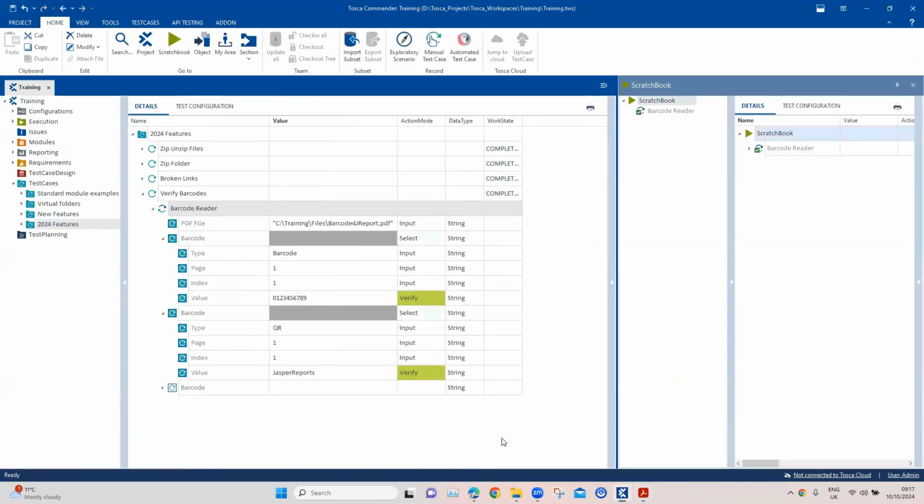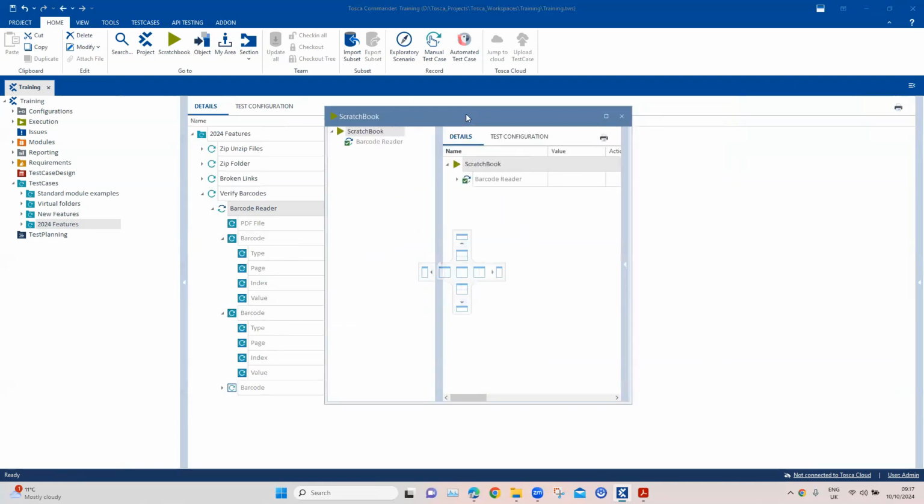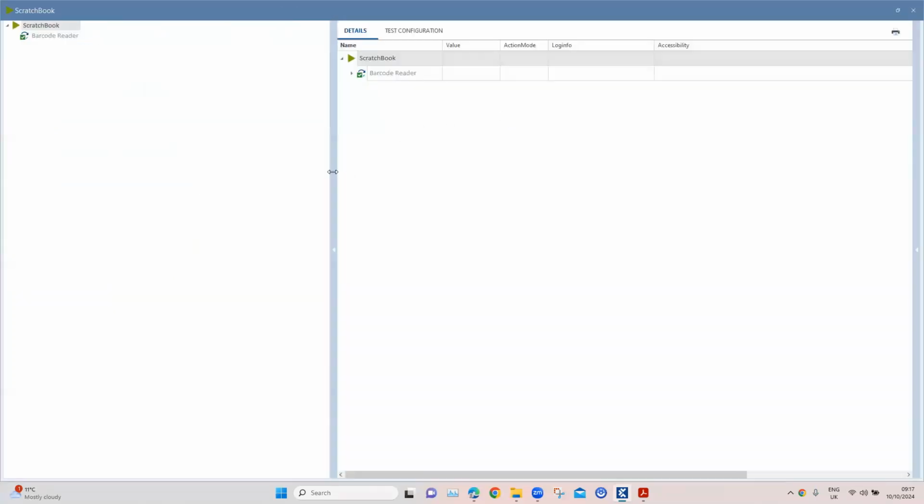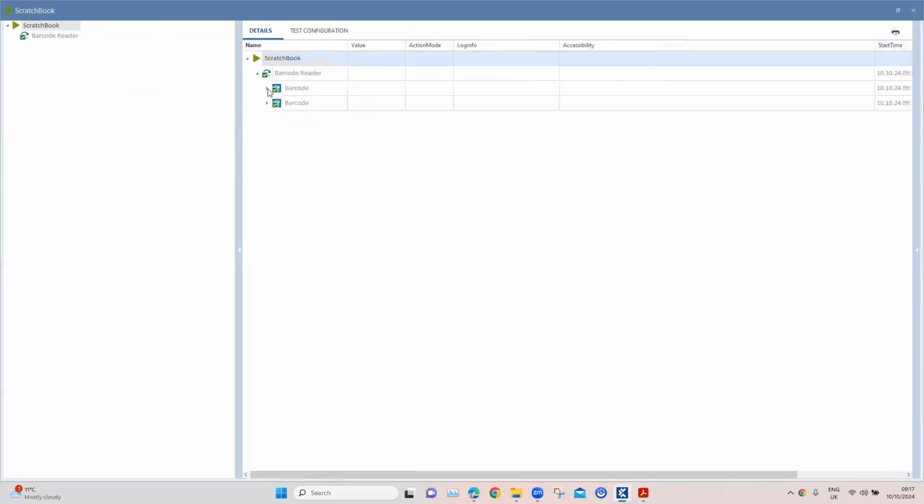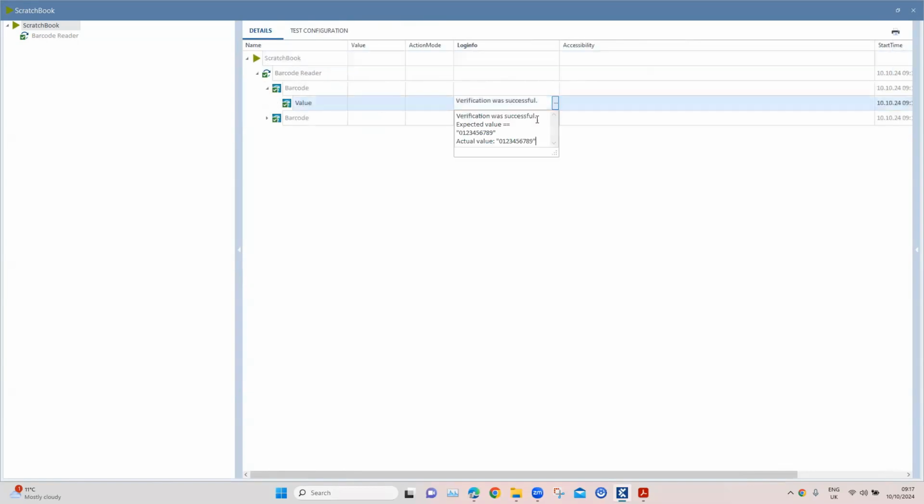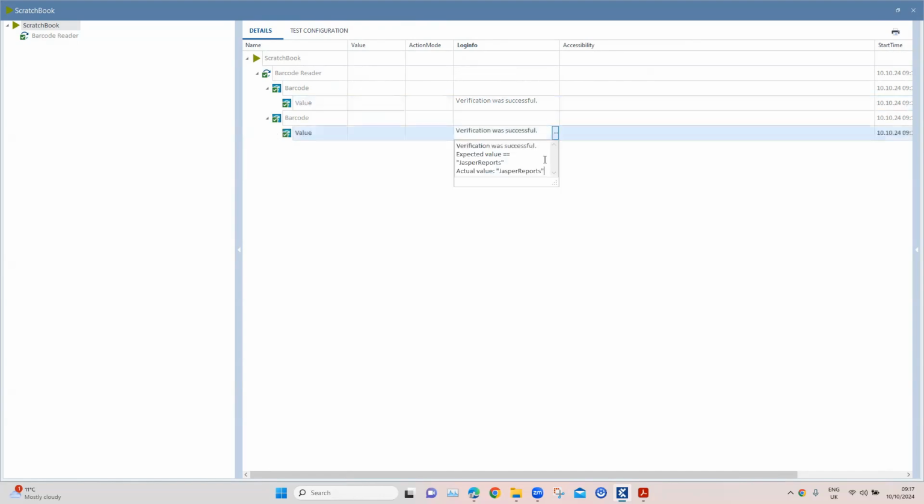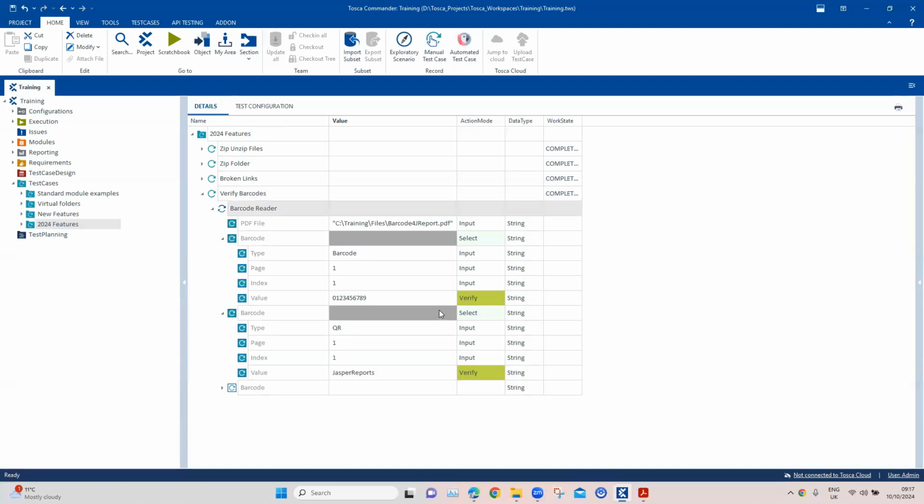This time around, the test case has passed. This was expected. Here you can see the verification results. It will show you the expected versus actual, which we have already seen. So that's how you can easily verify any barcode or any QR code which is present in a PDF document.